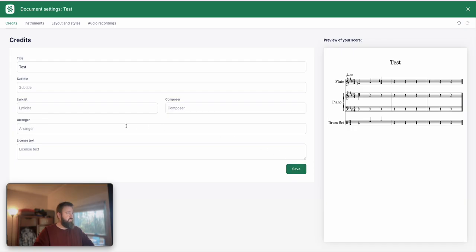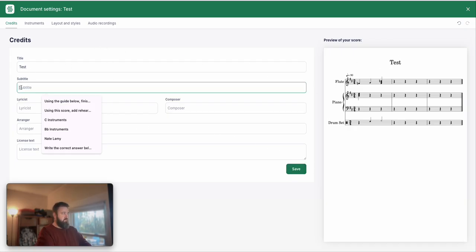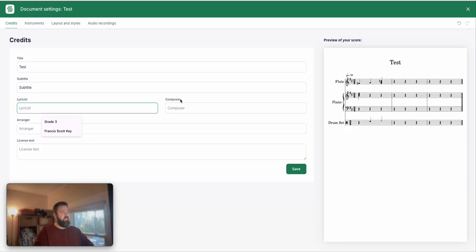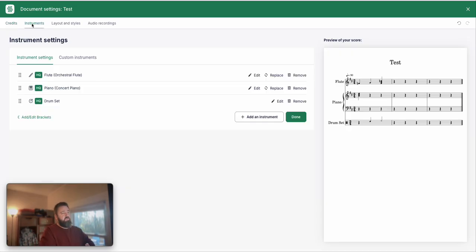So, since I am here, with clicking on the text here, I can change my subtitle. I can go to my different lyrics, and so on and so forth. I also have the ability to change my instruments here.